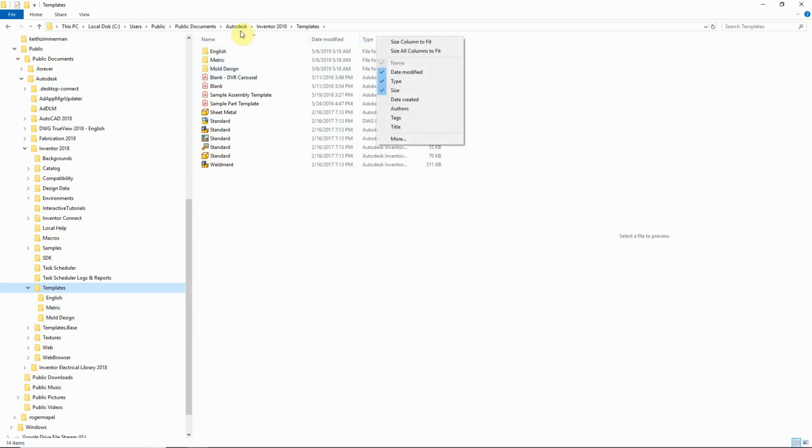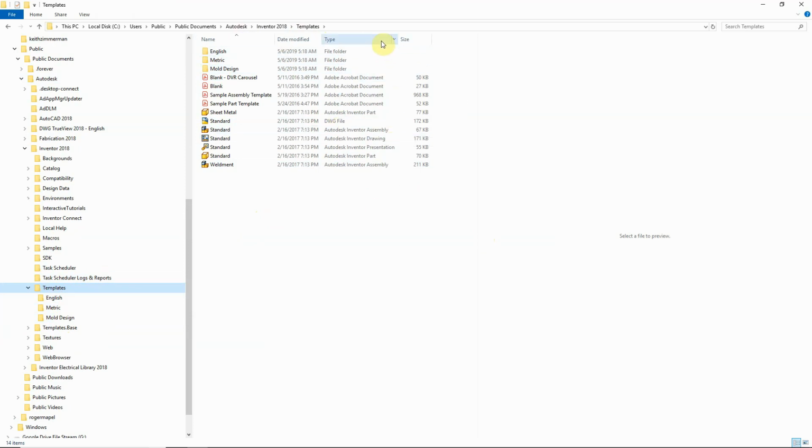And I'll right click here on any of these fields, click on Size All Columns to Fit, the way it automatically adjusts. Click here and it'll sort them accordingly. So again, we have this.